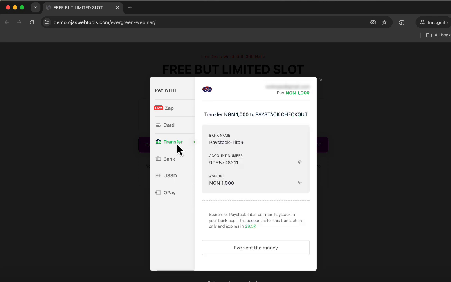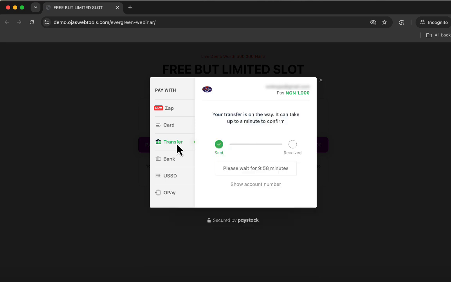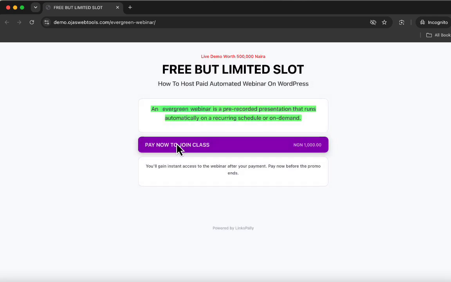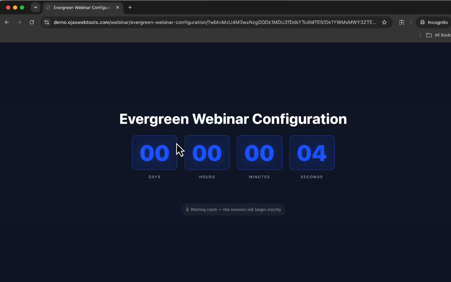So I'm going to be using my phone to do the transfer. So right, I'm working on the transfer on my phone. So I have just completed the payment on my phone. Now it has been detected on my computer. So now you can see the payment is successful, and the next thing now is I will be redirected to the webinar. As you can see, the page is loading and now I'm live at the waiting room.